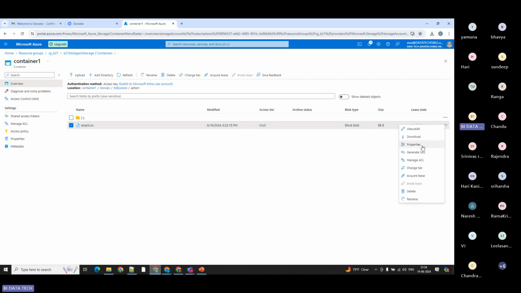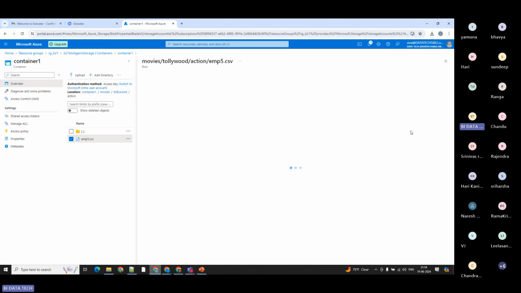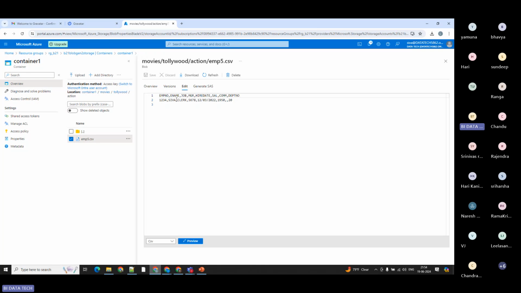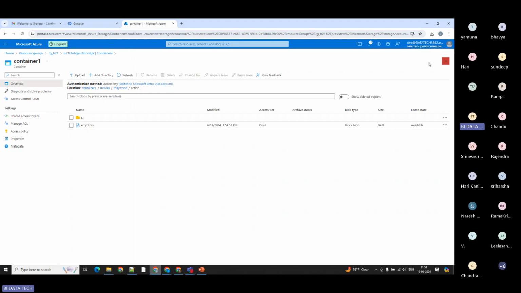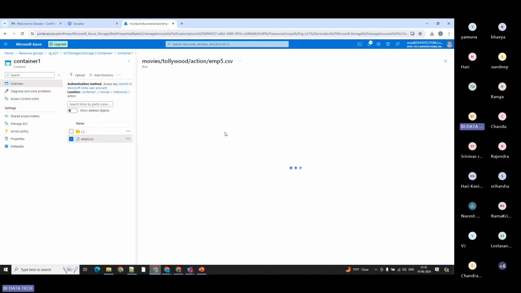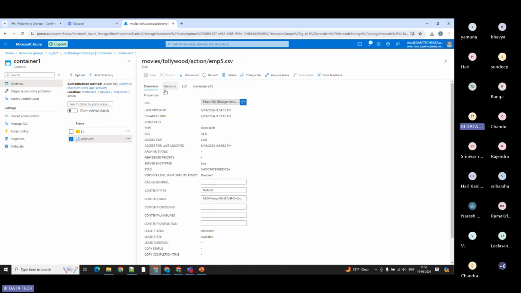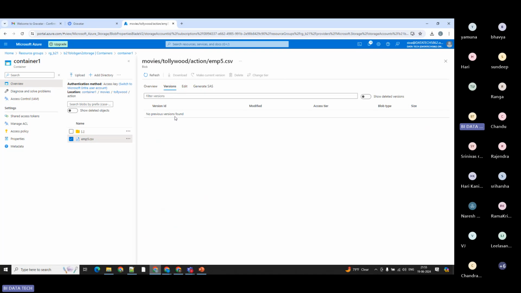If you want to know any other option, slowly you will come to know these options as well. You can view the file content. If you want to edit it, you can edit and save it. Let's say I update this name as Kumar, and now save it so that the data is saved. You can also download it to your local, see all the properties of that particular file, and see versions also.